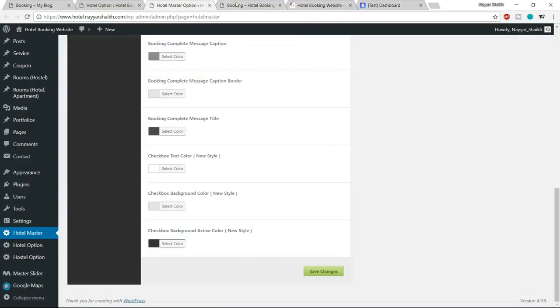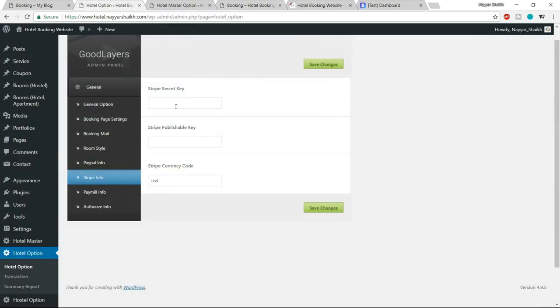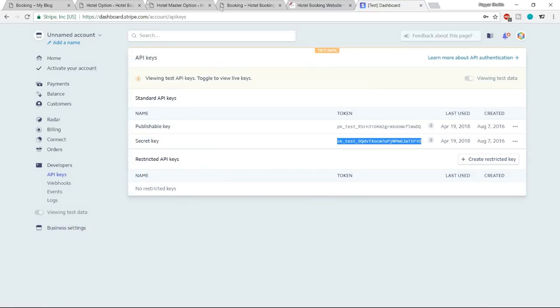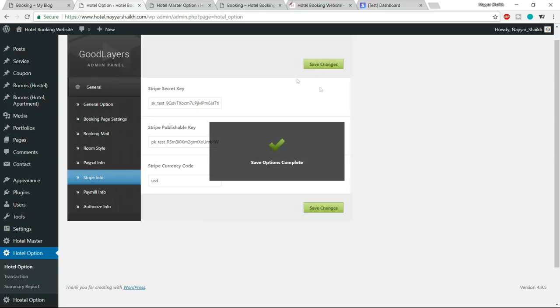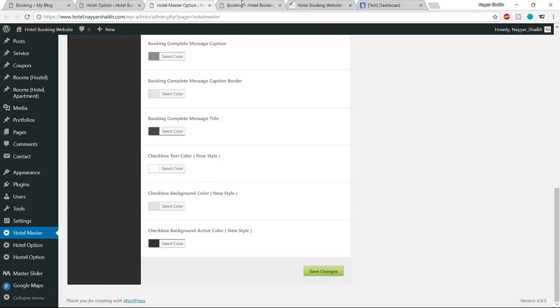Just copy the publishable key from here and paste it under publishable key. Copy the secret key from here and paste it under secret key. Click on save changes. Now let's do the final step.